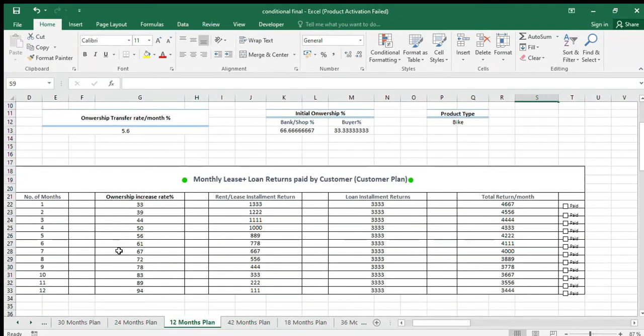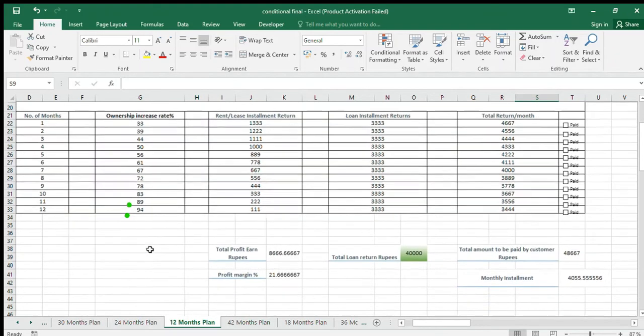You can see the number of months, the ownership increase rate as per your finance, the rent and lease, how your rent and lease will be returned according to your ownership percentage, and the loan installment you need to pay at the end of the month. It is the total sum that the buyer needs to pay to the seller or the financing agency. So you can see here it is decreasing gradually, and your ownership increases gradually.